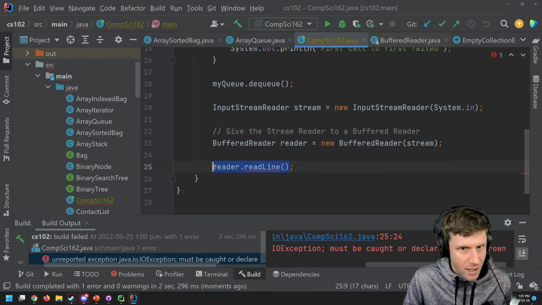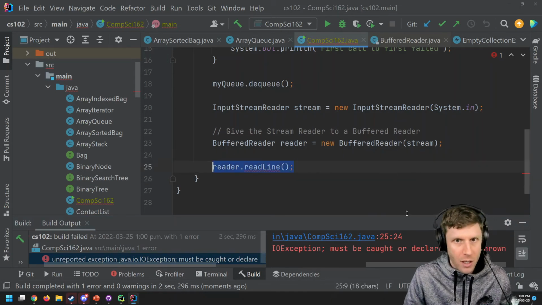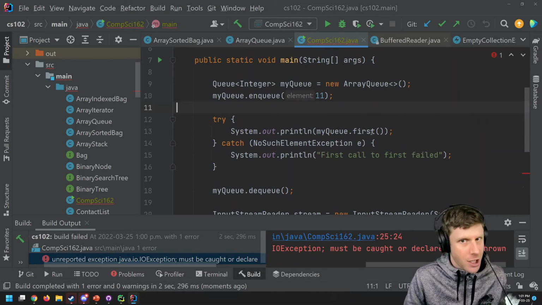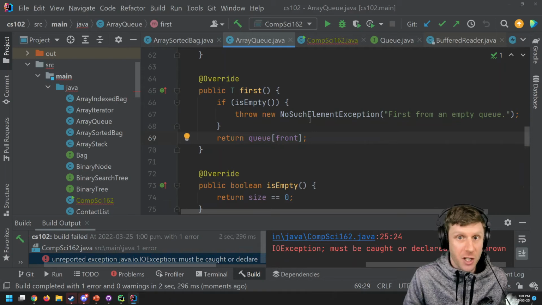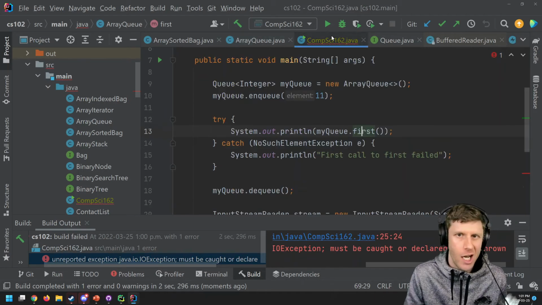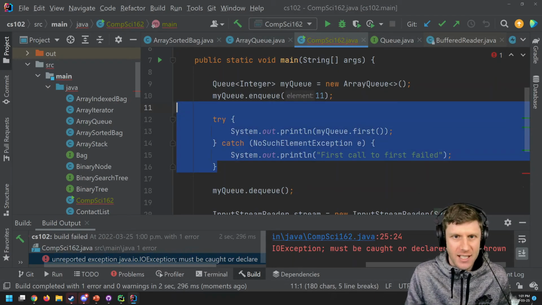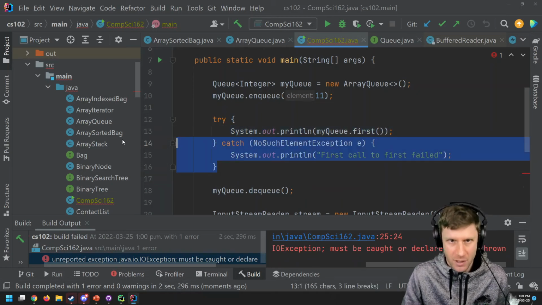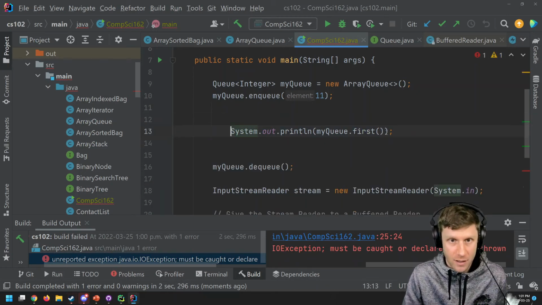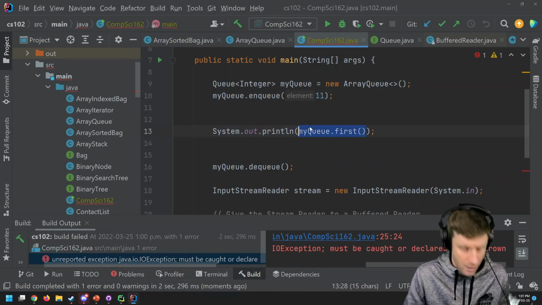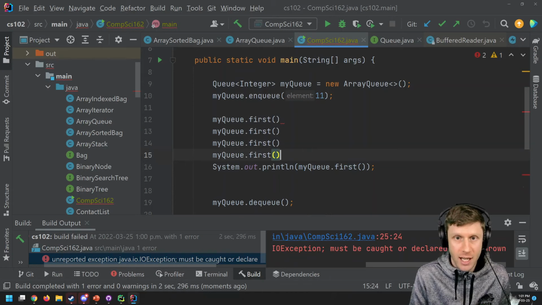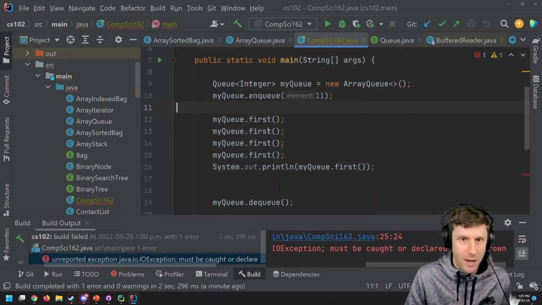Why is this not letting me run my code, when my first line throws an exception, but I didn't actually have to write the try around it? Like, it would still run if I didn't put the try around it. Let me show you, right? If I do this and I say my queue first, I could write this a bajillion times and Java's not going to care.